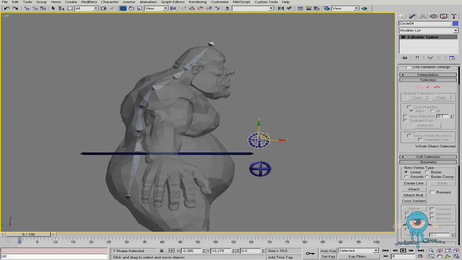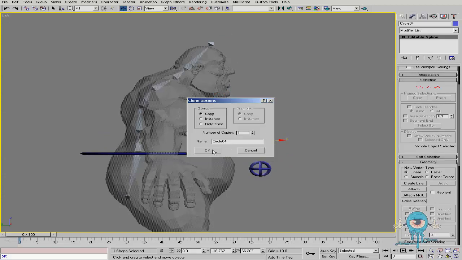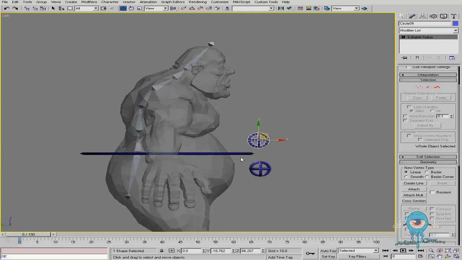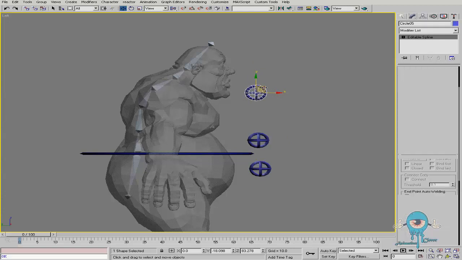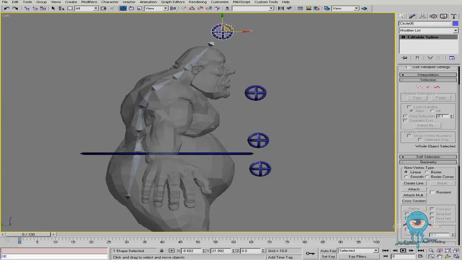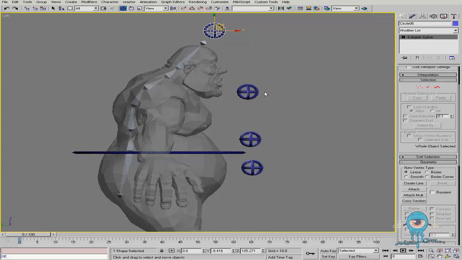Add another one to just above the main control. This will control the mid-waist section. A third, this will handle the upper shoulder area. And a fourth up on top, and this will be for handling the head.